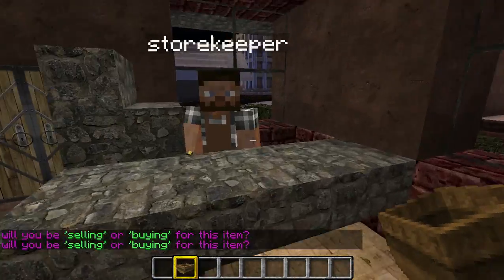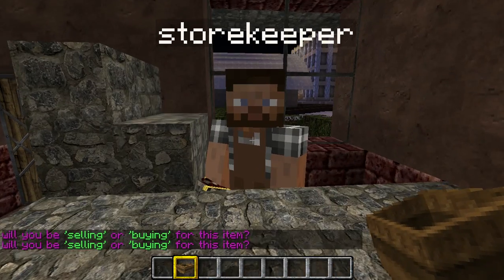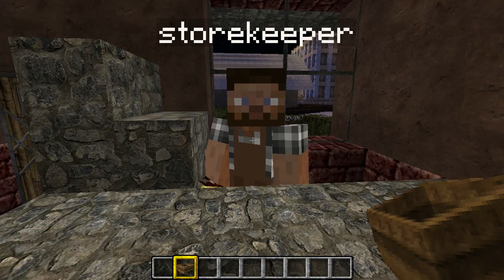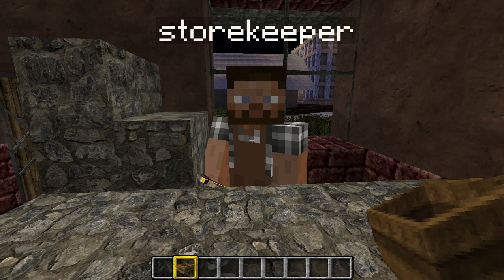And because I'm the NPC owner, it won't allow me to sell back to the store. But if I was a player that came into the shop and I wasn't the store owner, it would allow me to sell it back to the store. And then you just type item to get those items from him.